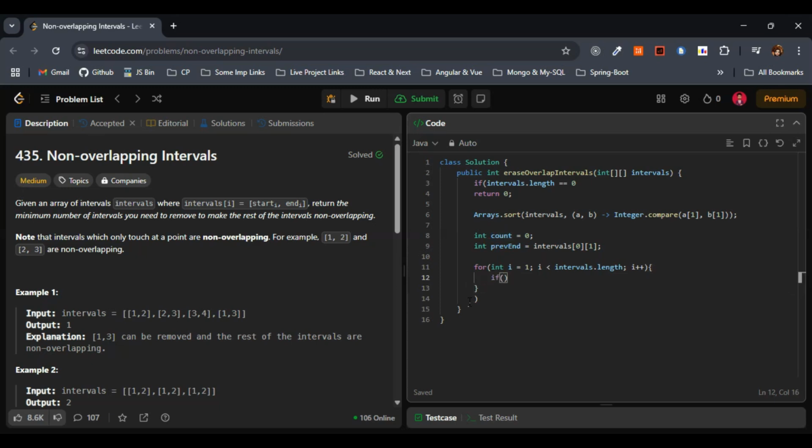Let me write the simple if condition here. If intervals of I, this one 0, is less than previous end, here in this case we will increment the count, so I'll just go with count plus plus. This is fine. The next step is else, if there is no overlap, then we will update the previous end to current interval's end. We have already discussed this one. Previous end equals intervals of I, this will be 1, right? So this is fine.